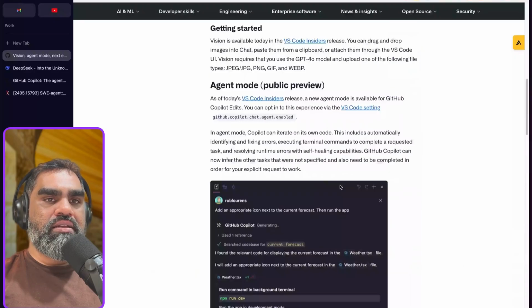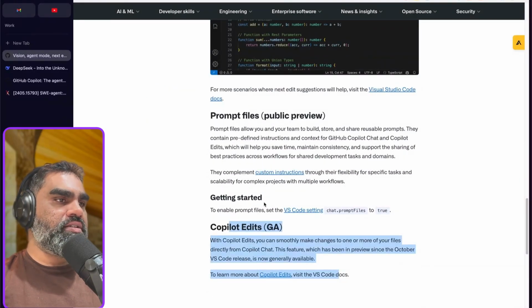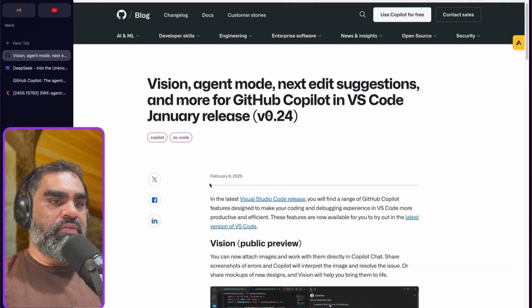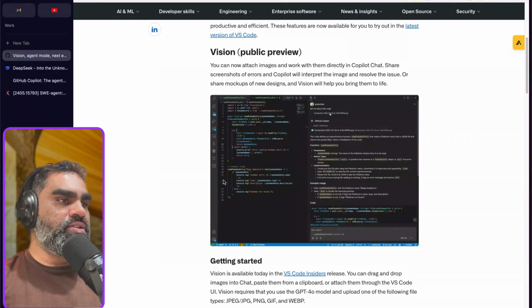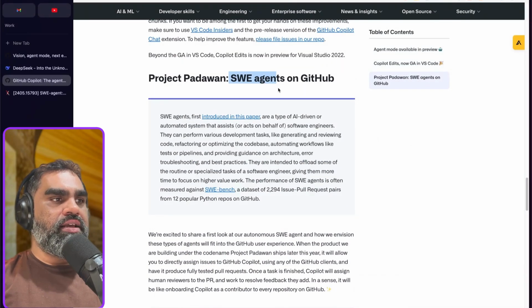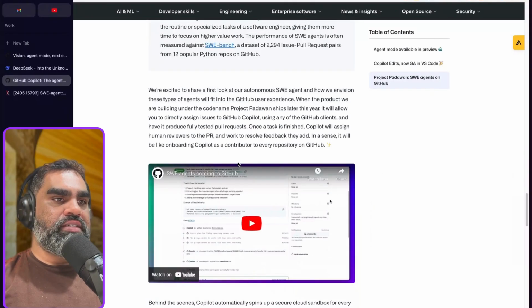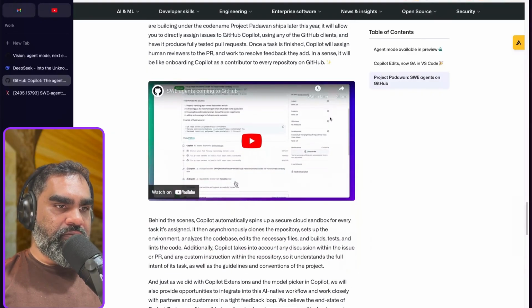So these are the main features: Vision, agent mode, next edit suggestions, and prompt files. In order to use all this, you need to install Visual Studio Code Insiders edition, which I'll show you in a moment. Now, I also want to talk about Project Padawan, which is the SWE agent, software engineering agents on GitHub, which is not yet available. This is just their first look. They have released a video on how it is supposed to work. It's not available for the public yet.